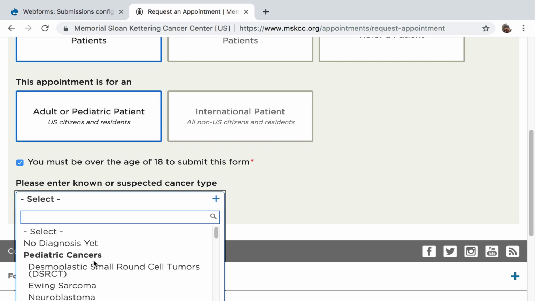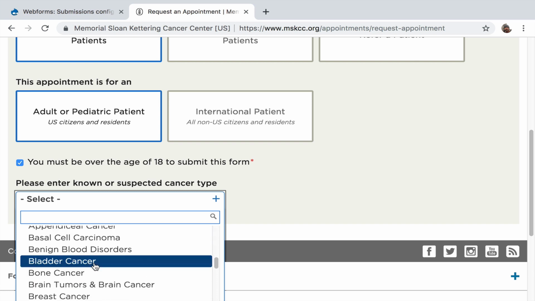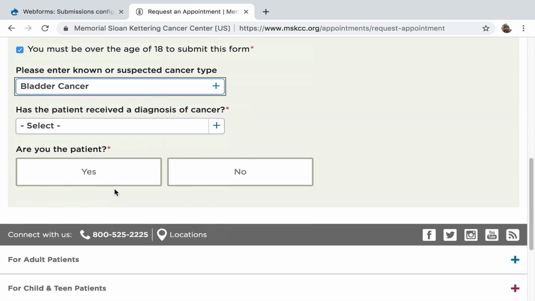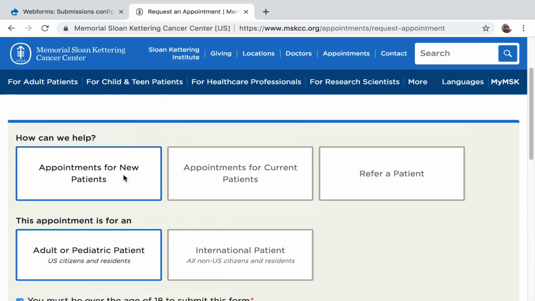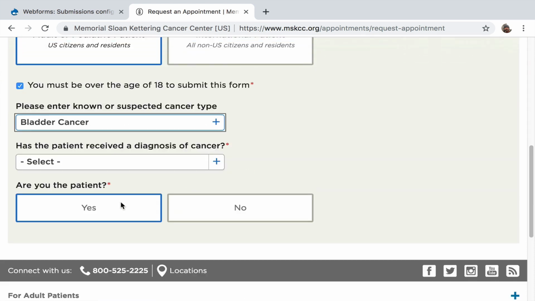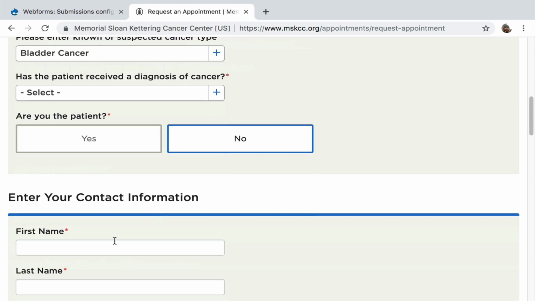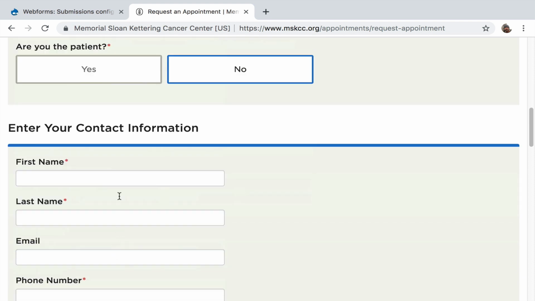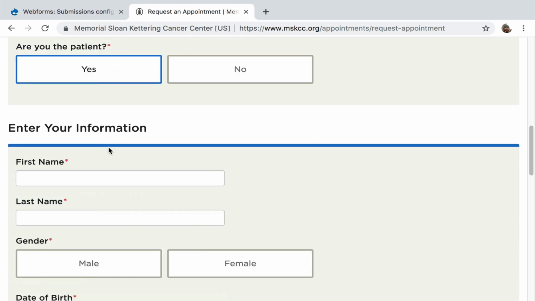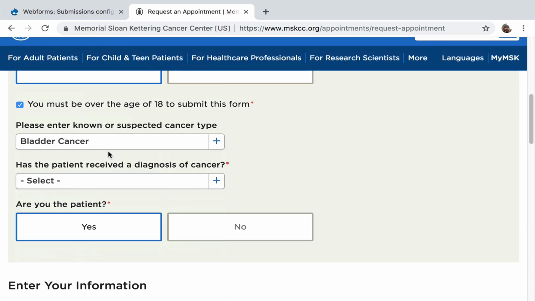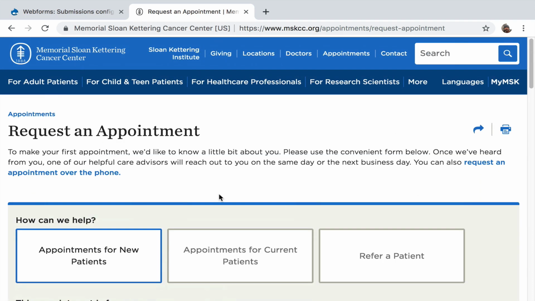This is a list of reusable options of their cancers that are available. If I go to bladder, you get some more questions, and we ask, think about it, we're asking really key questions here. New patient, current patient, referring a patient. And then we get to this big one, are you the patient? If you say no, it's going to ask for your contact information because you're the caregiver. If you say yes, that goes away and the form gets a lot simpler. And so that's conditional logic and reusable options.